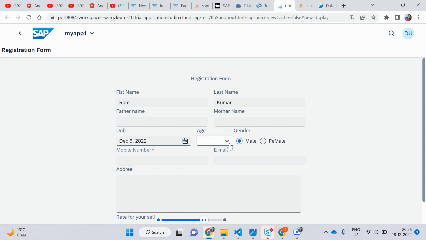Here I use a radio button, and for age you can choose any option. Age like 18, and if you are 18 plus, like 20, 21, 22 years old, 33 years old, then you can choose 18 plus. And here I use date of birth.